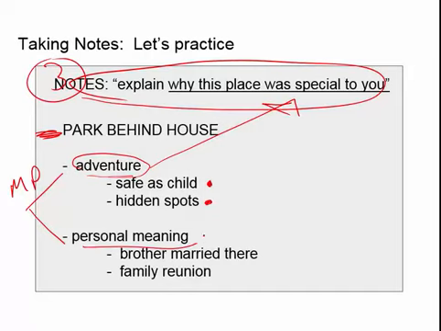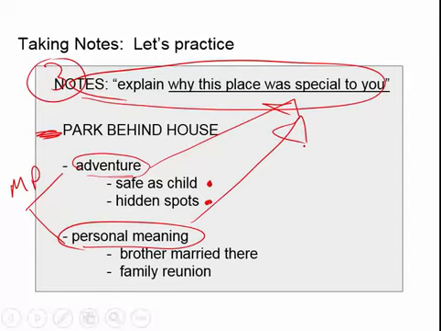Okay, my second main point, my second reason this place was special to me was that it had personal meaning. My brother got married at this park. Okay, so that made it special to me. And we had a very meaningful family reunion. So all my aunts and uncles and grandparents came to this park. So this was a special place for me growing up as a child. All right, these are details related to my main point that this park had special meaning.